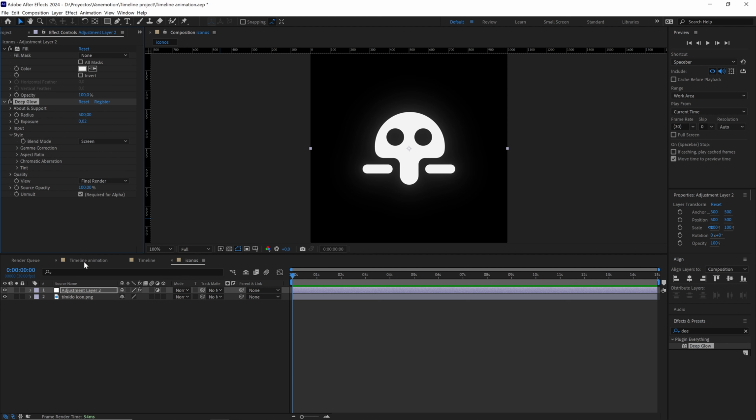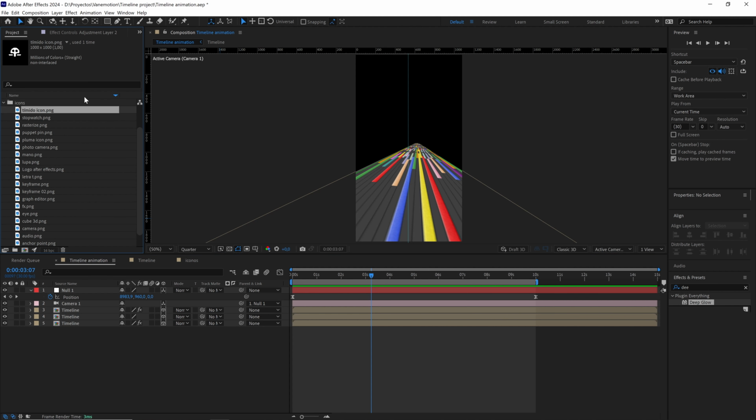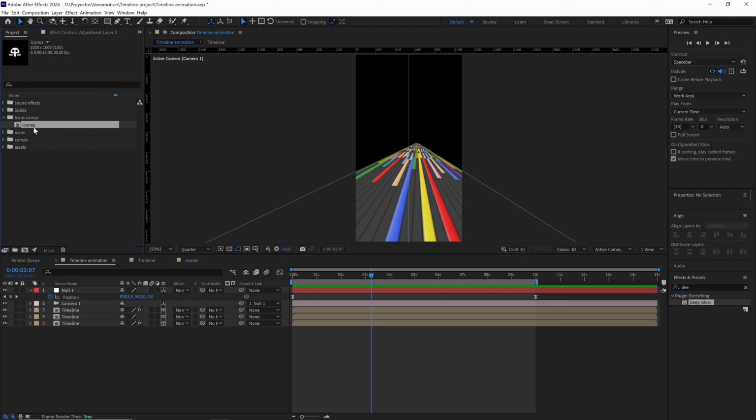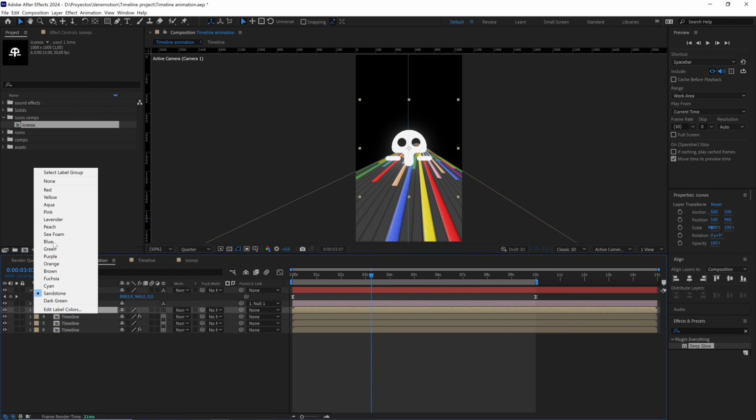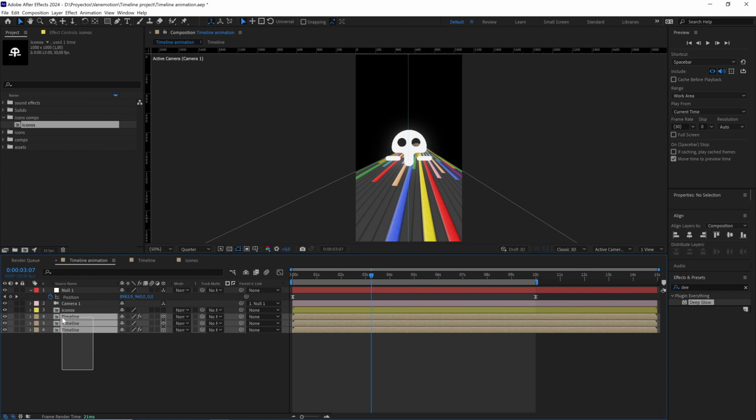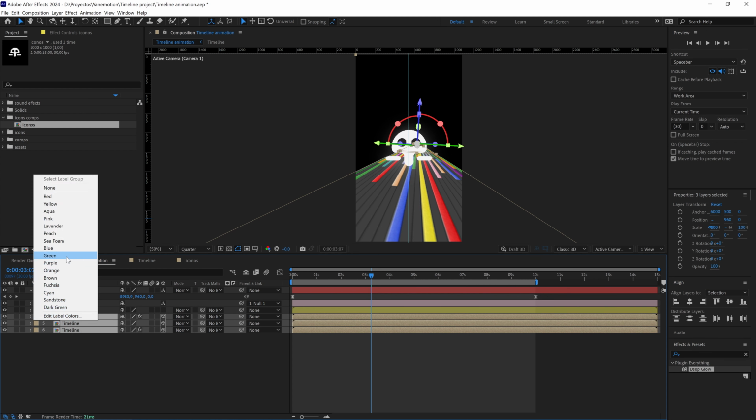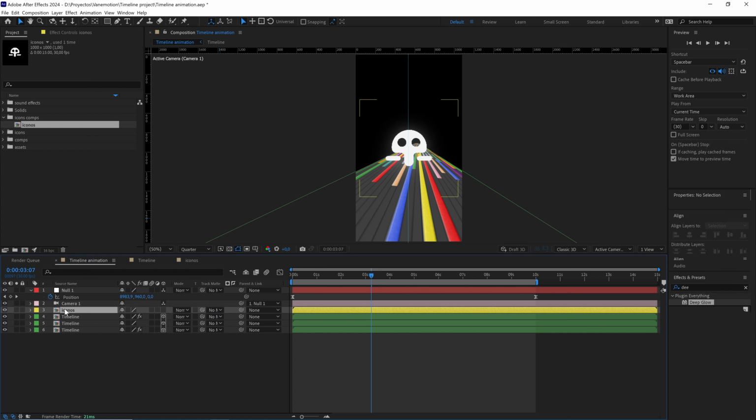We go back to the main composition, and I'm going to add the icon I just created. I'm also going to change the color to differentiate them, and these three are the same. Okay, so I'm also going to make this composition 3D.